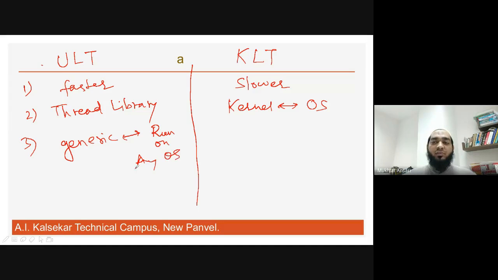But kernel threads are not generic and cannot run on any operating system, because these are kernel services, these are kernel threads, and they are platform specific, so they cannot run on any machine. So they are not generic. Number 4, the last point we can mention, is many to one mapping is possible.